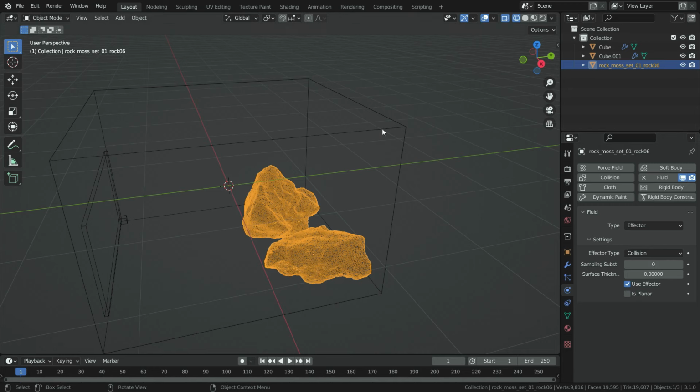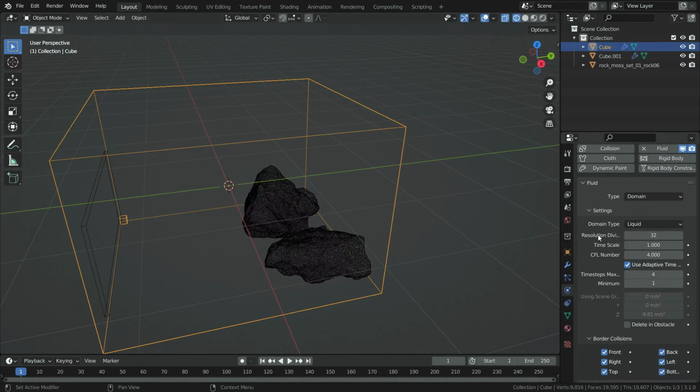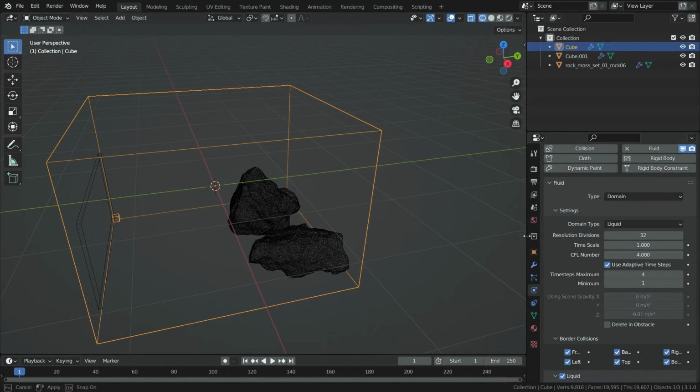Select the domain, and set the domain resolution to 160. A higher resolution means more quality and thinner fluid. So, we need to set the resolution as high as possible. But, it will take a longer time to bake the fluid simulation. If you have a better graphics card and hardware, you can keep this value higher. So, you can get a more realistic render.